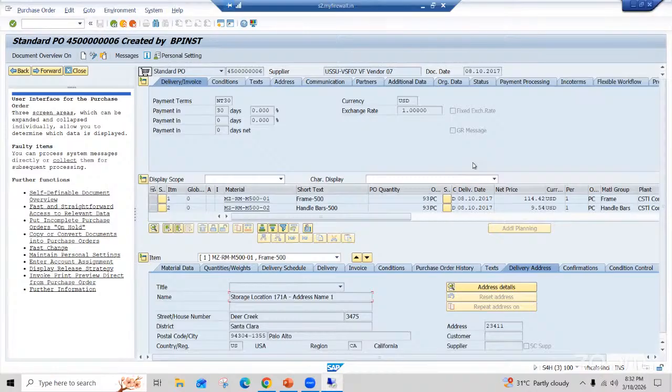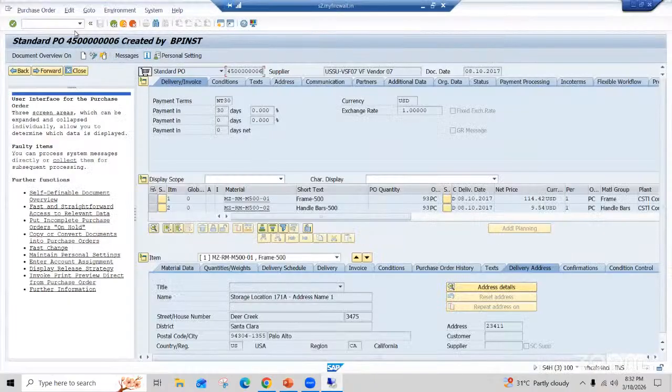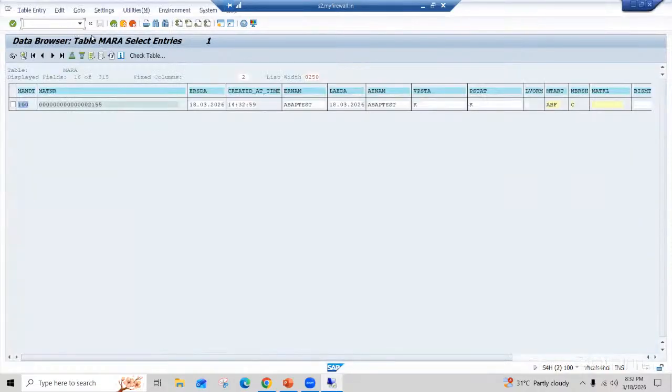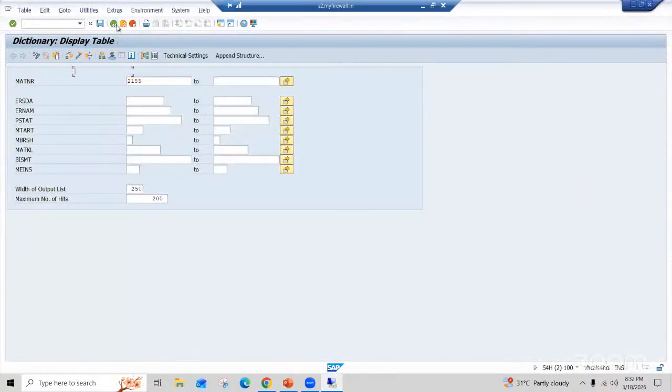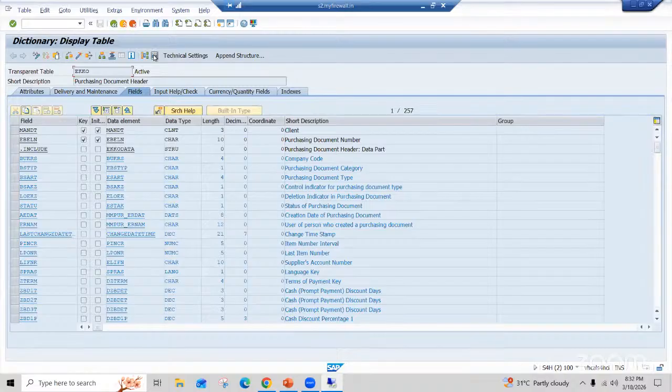For example, if you want to see this information in the table, take this number and go to the table EKKO for purchase order. Now I'll go to /o SC11. If SC11 is already available, click back, again back. Now give the new table name, SAP table EKKO. Here the data will be stored. Click on display. Go to contents.